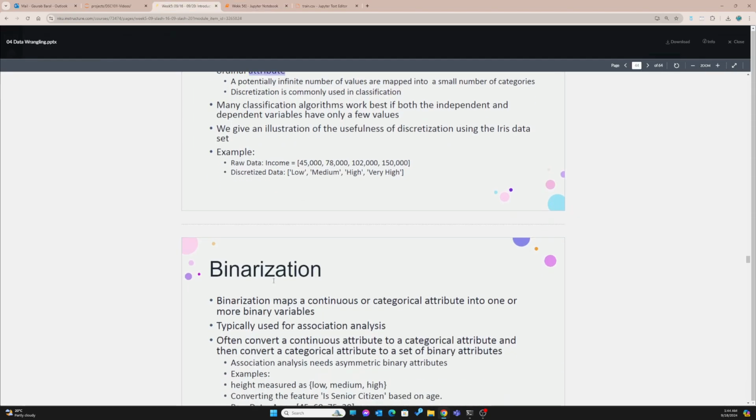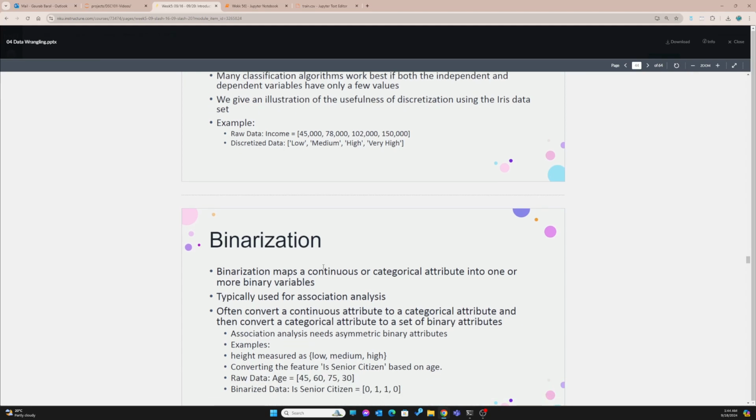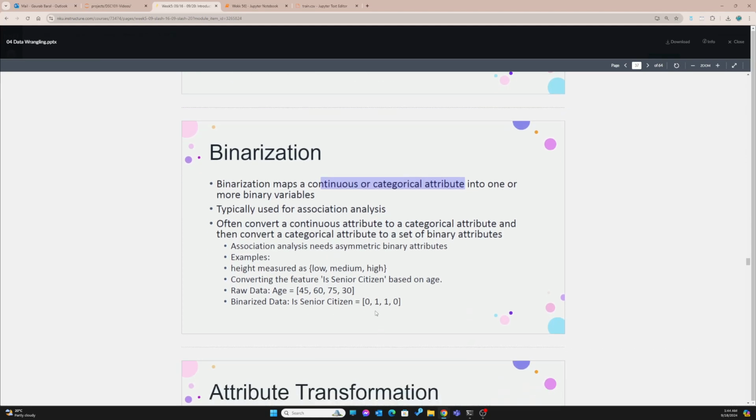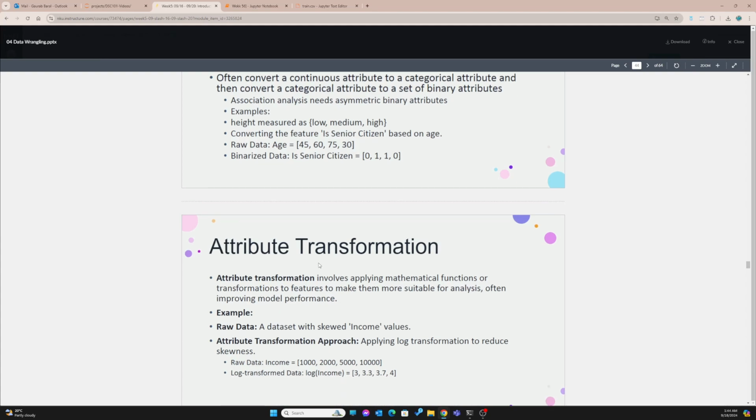Binary, what does that remind you of? Zeros and ones, right? So categorical or continuous attributes become one or more binary variables, so it's either 0 or 1. Attribute transformation, of course, we could use some mathematical models to transform our attributes.